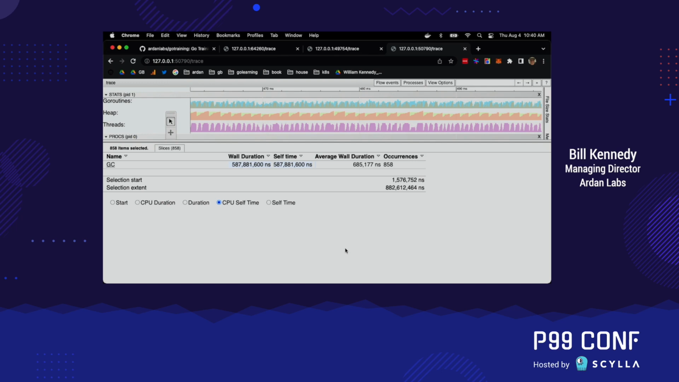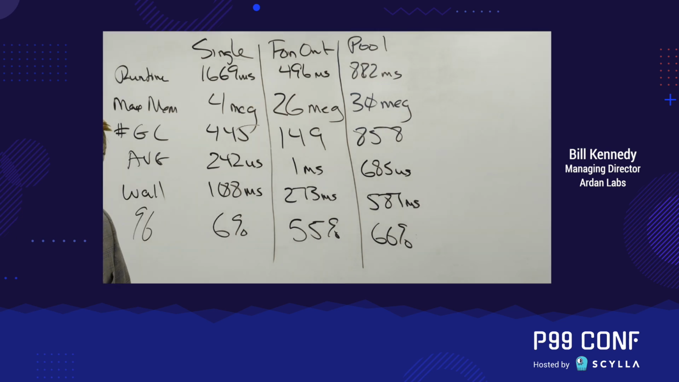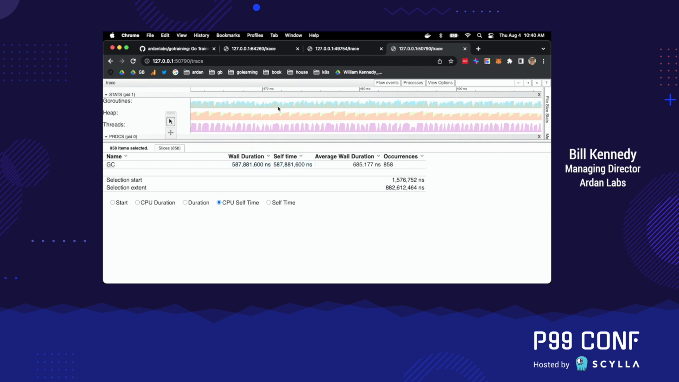And if we do the math, then we'll see, let's see, 587 divided by 882, and we see that we're running at like 66% of our wall clock. So if I switch over here, these are our numbers, right? These are our numbers. I do want to double check the heap one more time.